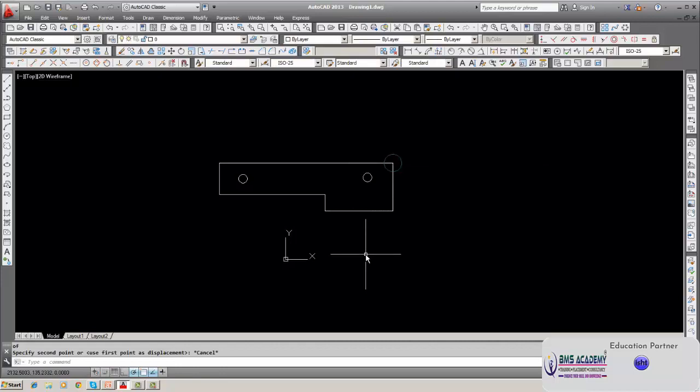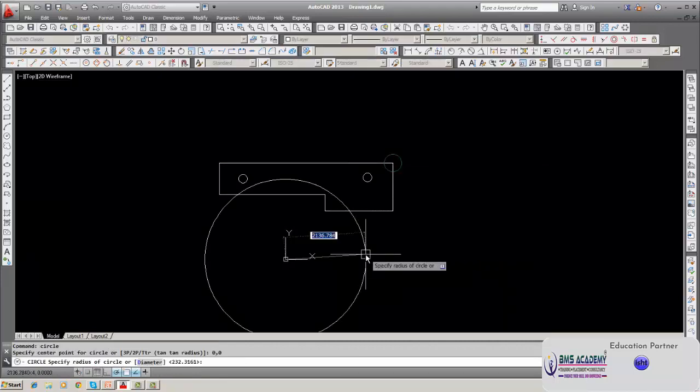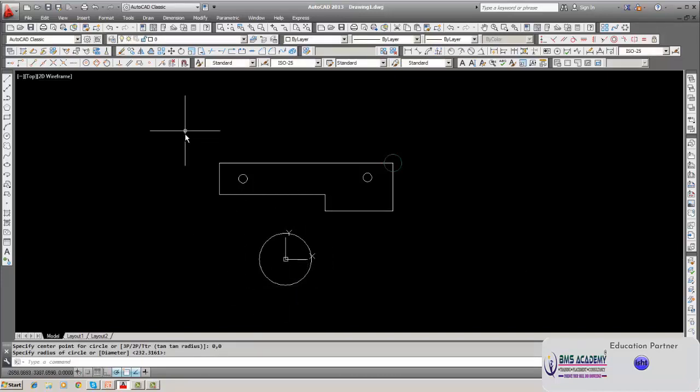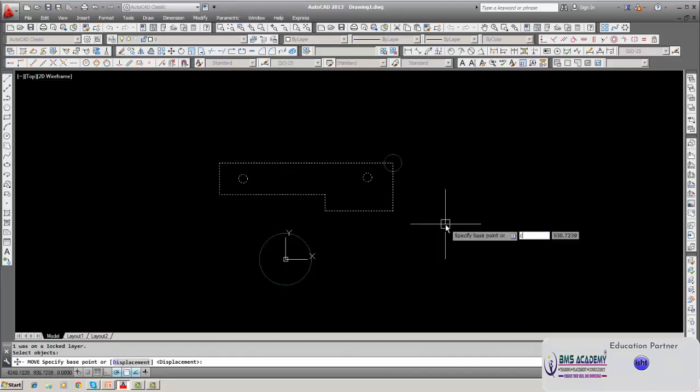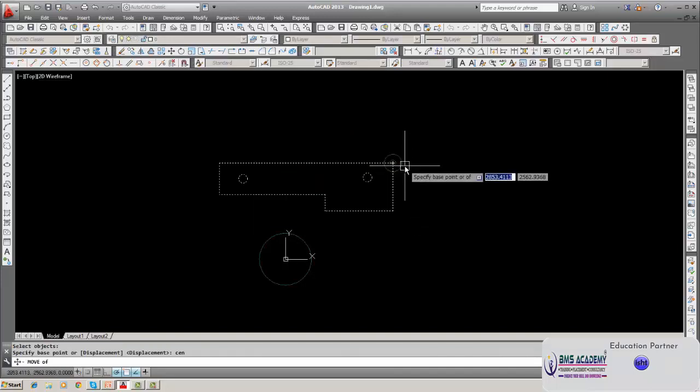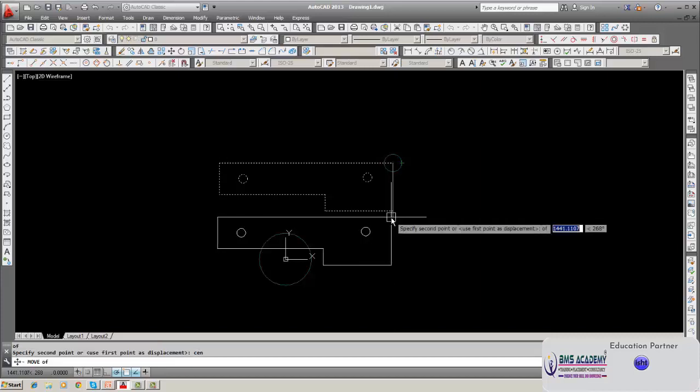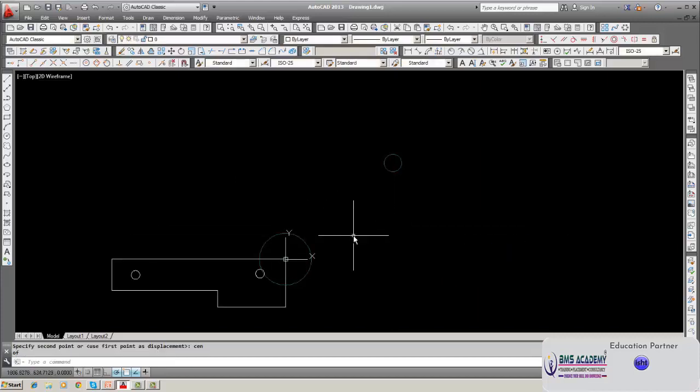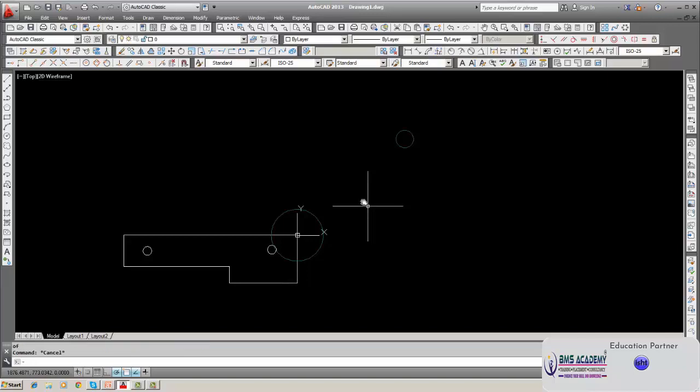Now, I will do one thing. One more circle I will draw at absolute 0, 0. I have drawn a circle. And this also I will convert to a dimension layer. Okay? Now, I will shift this component. Center point, and here also right center point. Okay, I have shifted.